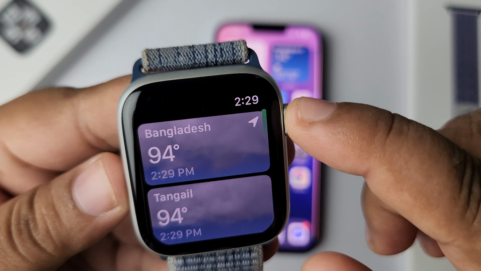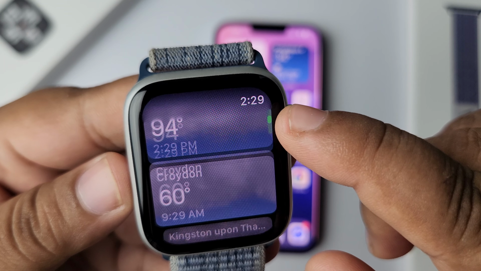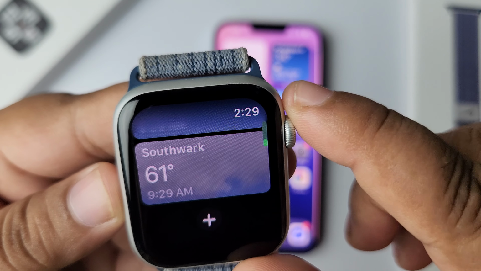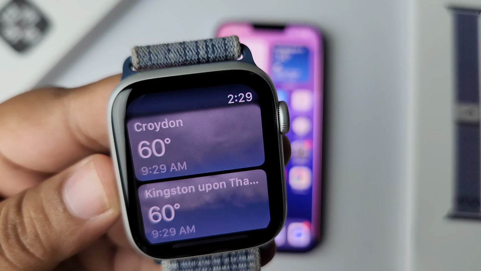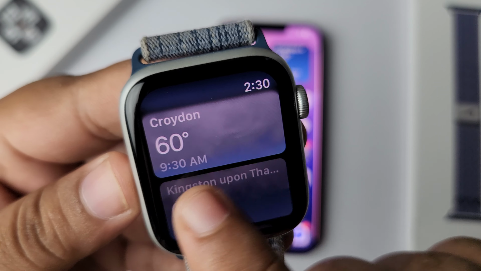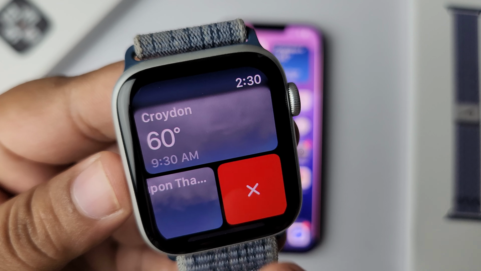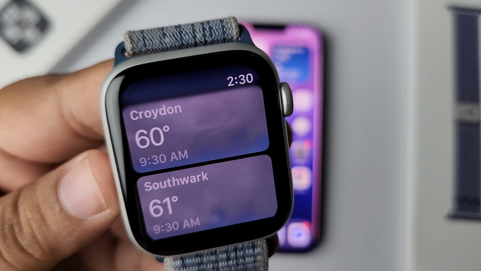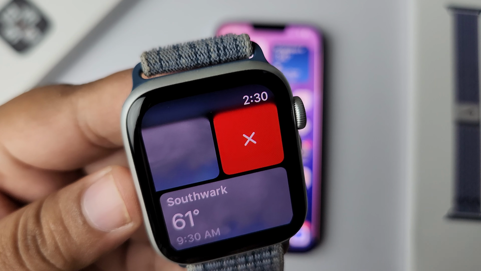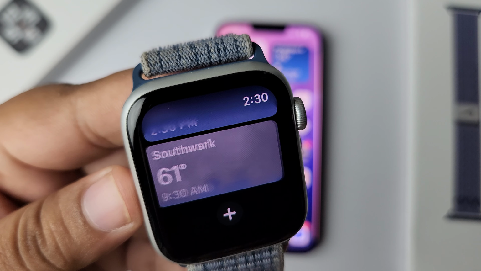And here, if you scroll down, you will see all of your added weather cities. Now, for example, I want to delete this weather city from my weather app. So I'm just tapping and sliding to the left side and tapping this cross, and this exact weather city has been removed from my weather app. So that's how you can actually delete weather city.